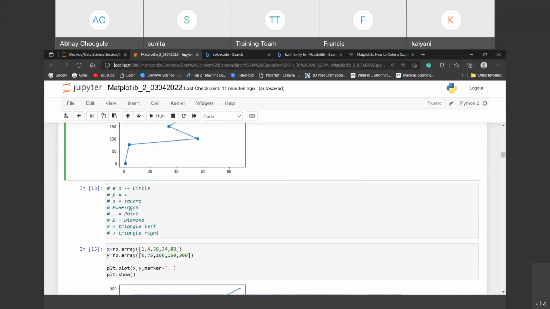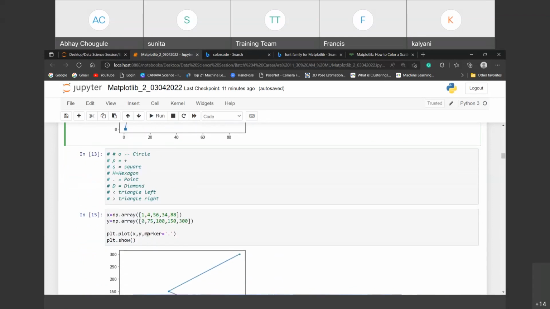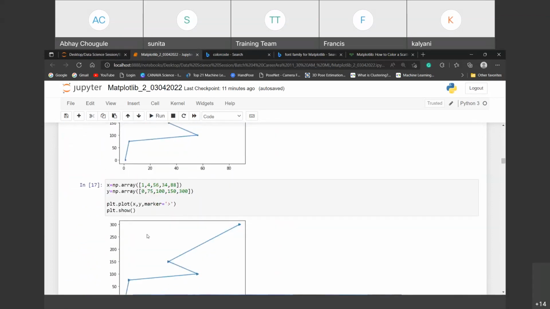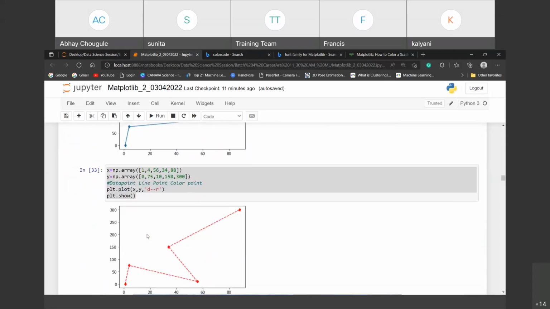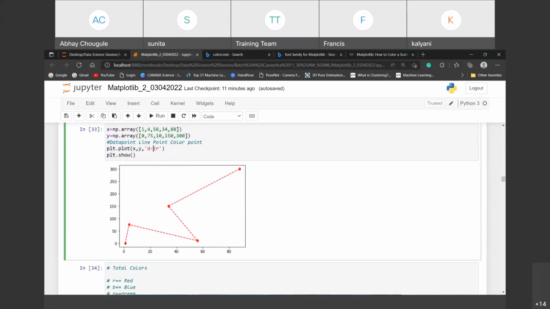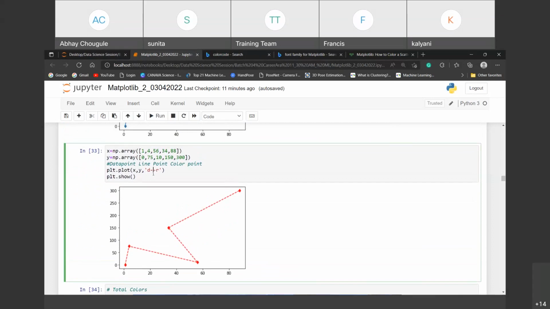In the marking system, we have six to eight marking points: square, plus, hexagon, points, diamond, triangle, rectangle. These are the points you can use here. After that, wait, I'll show you. This is nothing but data point, line, and color. See what I mean? Data point, line point, and color.